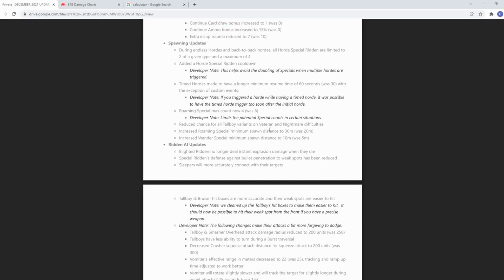Reduce roaming special minimum distance spawn to 30 meters. Again, they're idle outside the map, so this doesn't really matter. I guess what it does do is, if they're at 30 meters, the average gun noise is 30 meters. So if they were within 20 meters, they could spawn, you could fire, and it would call them to you. Whereas now, you're on kind of the edge. Makes suppressors a little bit better, I suppose.